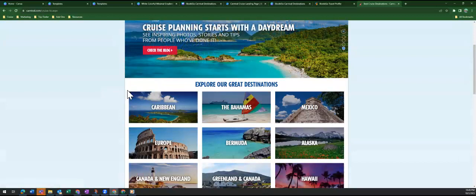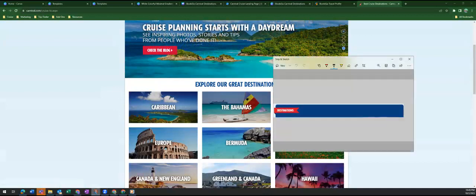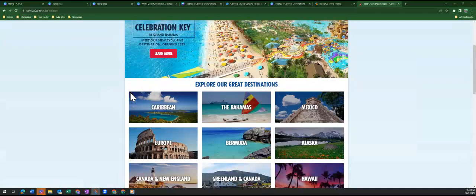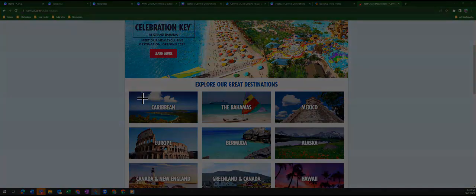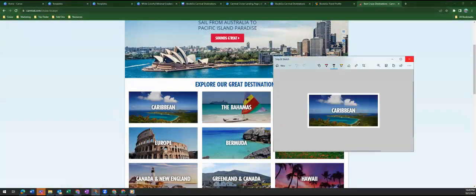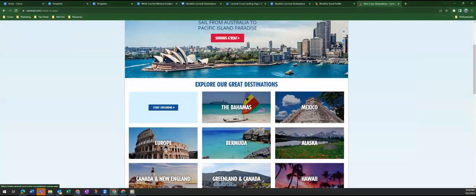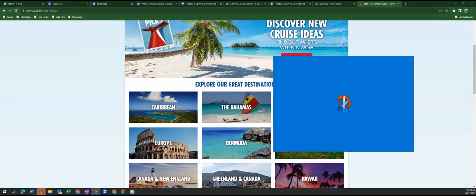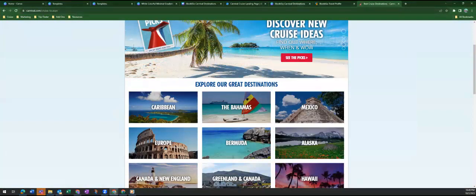And to grab these, like I said, you're just going to use your snip and sketch tool. Click New. And you're just going to grab these like that. So you're going to do that for each one of these. Caribbean, the Bahamas, as well as Mexico. Okay? And when you do that, you're going to drop them. You're going to copy and paste them into your Canva.